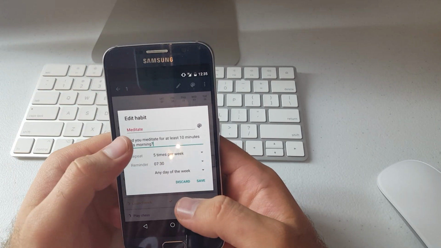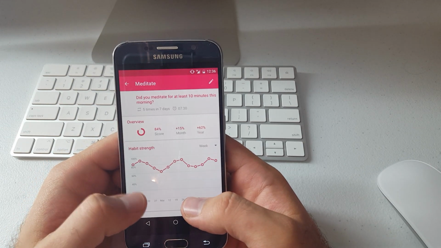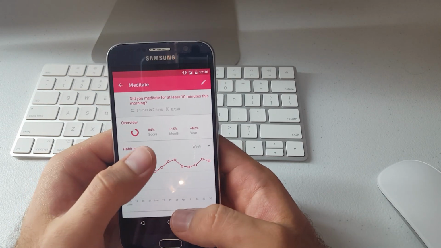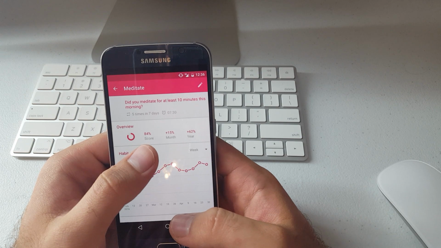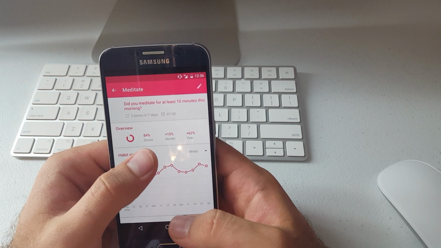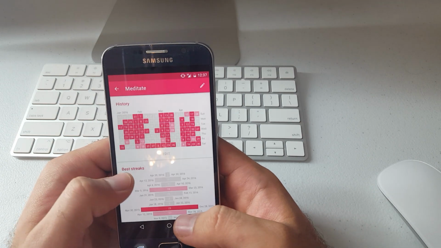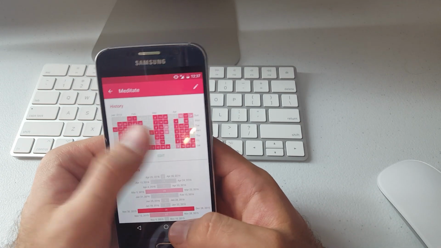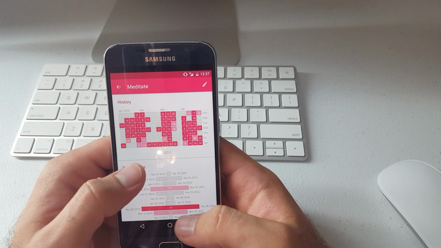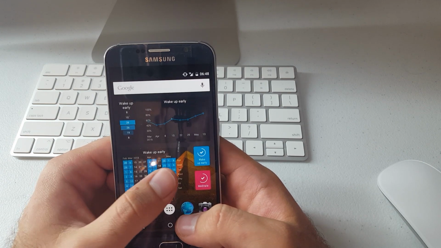So it lets you set a goal here, and then it gives you statistics on the goal, how much of the time that you're actually achieving the goal, and different stats. Here you can see that it gives you a calendar of the days that you actually achieve the goal.